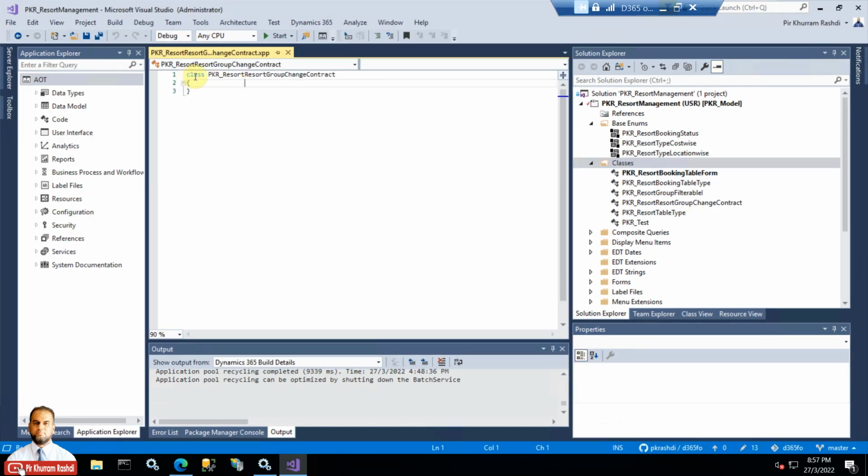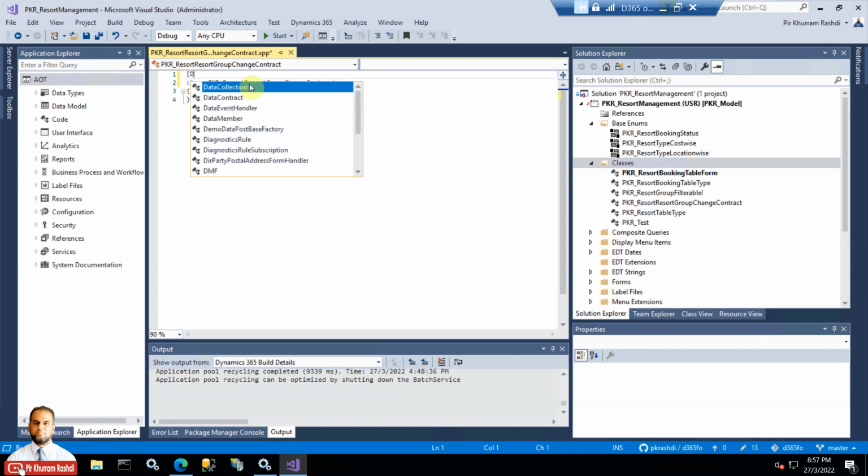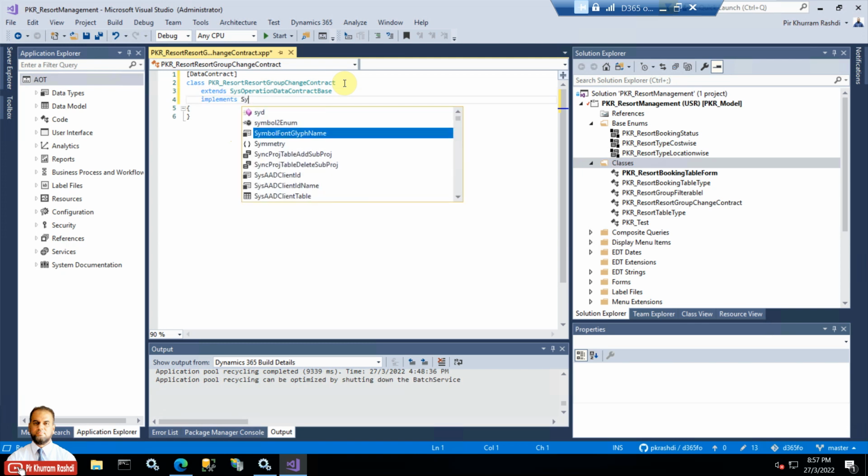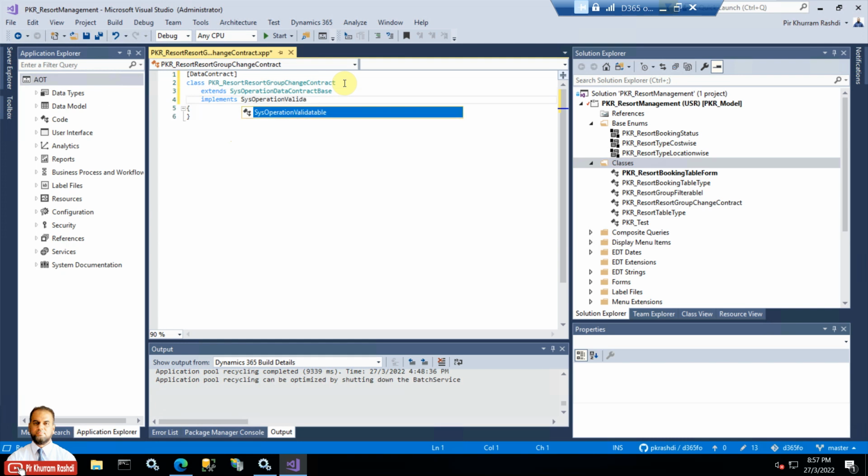The class has been added, and we now need to put a data contract decorator so that this class represents our contract class, and then we need to also extend the class with the SysOperation data contract base class, and also use implements SysOperation validatable.